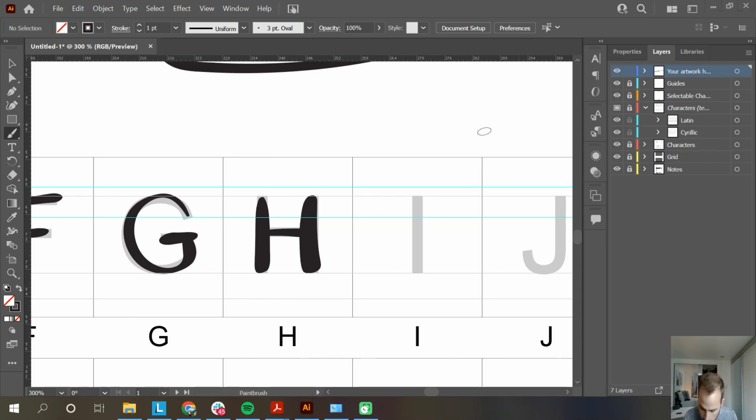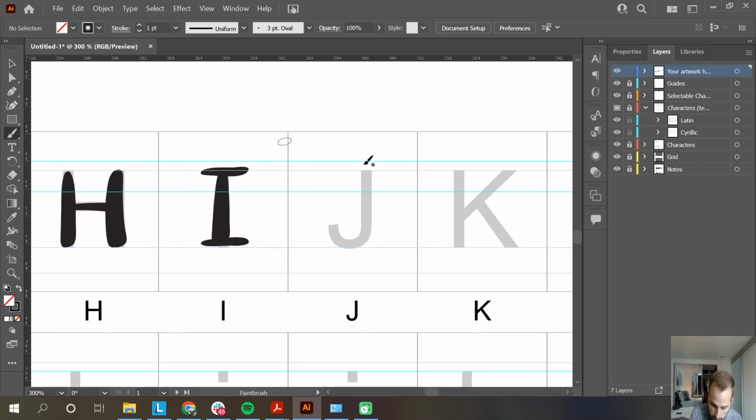Okay, so we'll continue. I'm going to do a crossbar I here instead. So I'll do a horizontal stroke, then we've got the thicker vertical stroke, and the second horizontal. Same thing with the J. If you want to do a crossbar for the I, we should do one for the J.